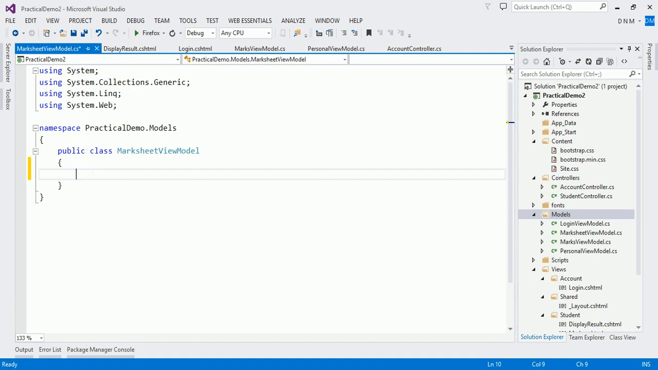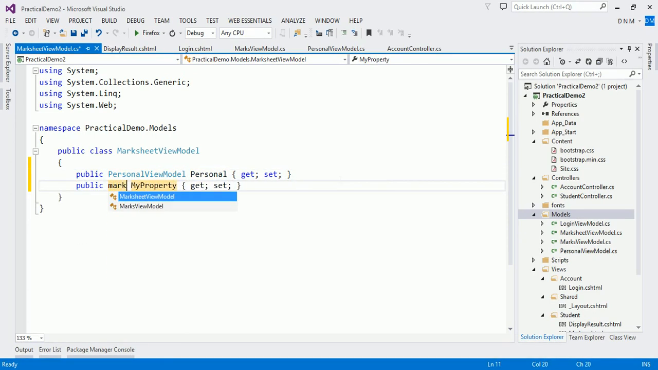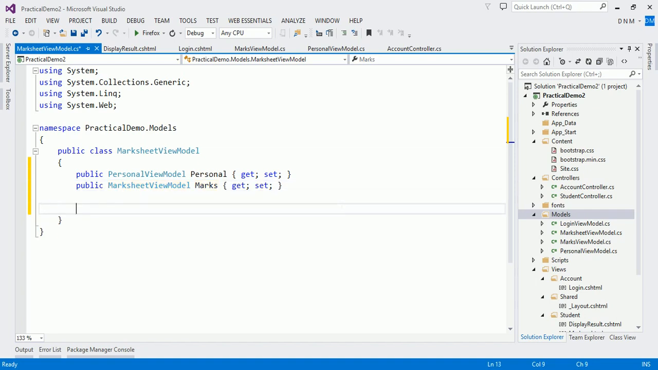Okay, now here, as I told you, I want to combine the marks view model and personal view model. So for that, what will I do? I'll create two properties. One will be of type personal view model, so let us call it personal, and another will be of type marks view model, so let us call it marks. You can name it anything, even personal view model also. And here we will write a method that will calculate the total. So public int total.